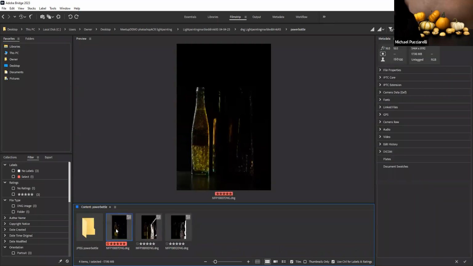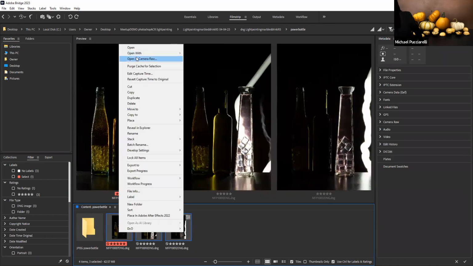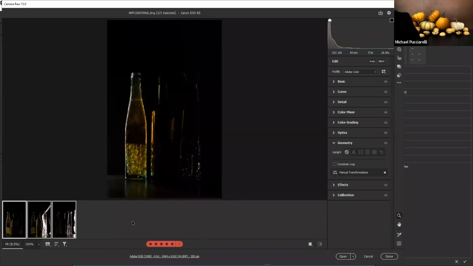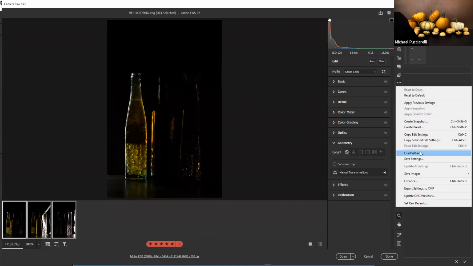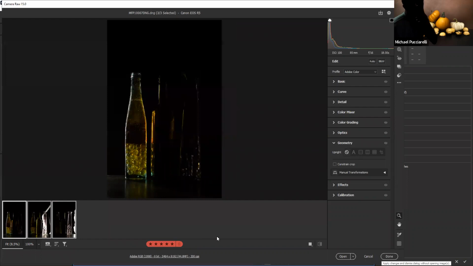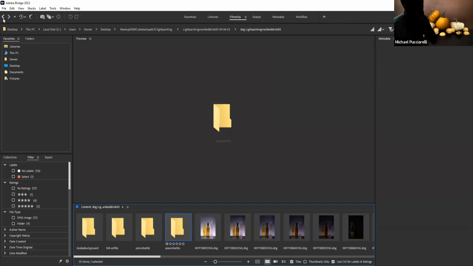So I would select all files. Open the Camera Raw. Then with all the files selected, I'd say load settings, and I think I used the power, let's see, the power with the filter. I click done. And the symbols here mean it has the correct white balance.